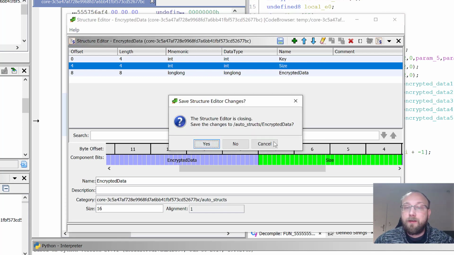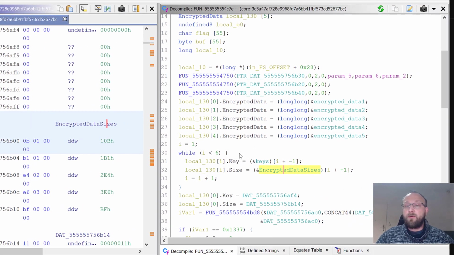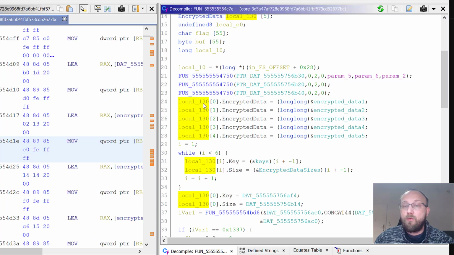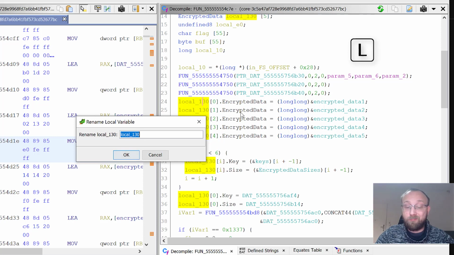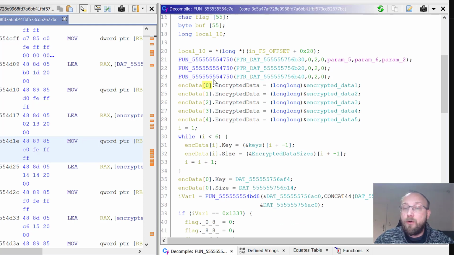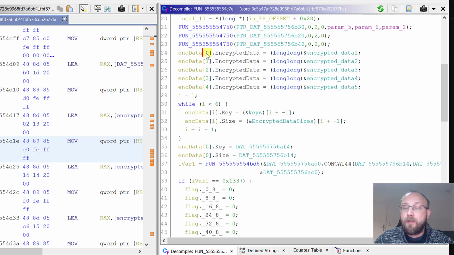Okay, cancel, save, and close. So we now know we have key, size, and encrypted data, and this local 130 could be renamed to, I don't know, naming is hard, so maybe end data. Not the perfect name, not the worst name. Okay, so we can see that from end encrypted data 0, we pass this encrypted data 1. Well, I use 1 indexing. Here it's of course 0 indexing. 2, 3, 4, 5, we assign key and size.